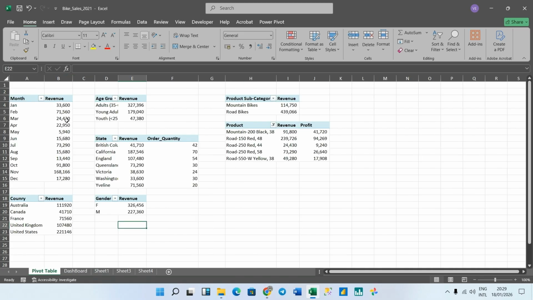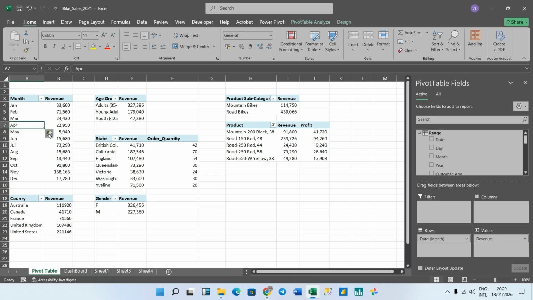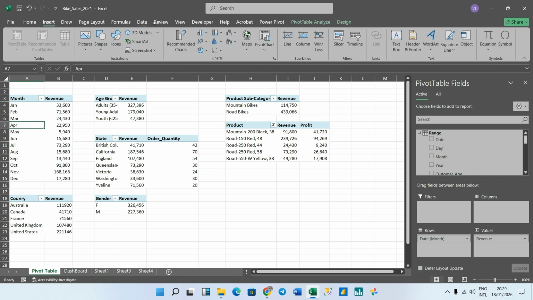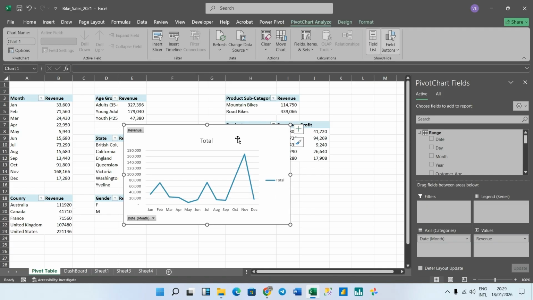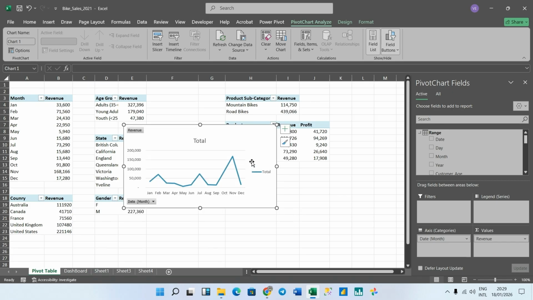So we come to here. For us to insert pivot chart, you just click on the pivot table that you want to insert a pivot chart. So just come to this insert tab at the top, click on it, then come to your chart. For the revenue by month, we are going to use a line chart. So we just come here, click on a line chart, insert it, and then we have this.